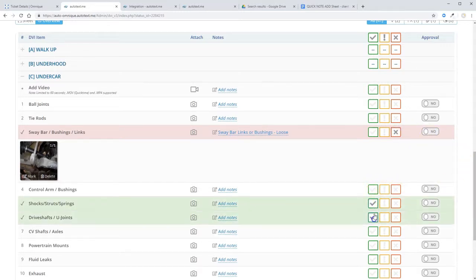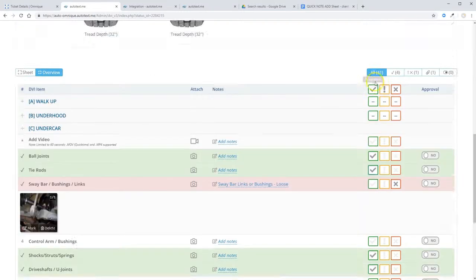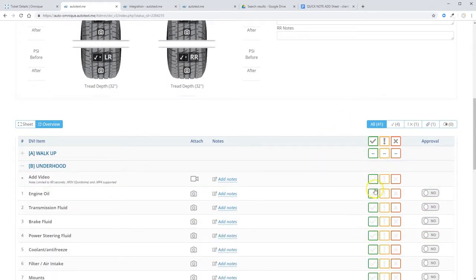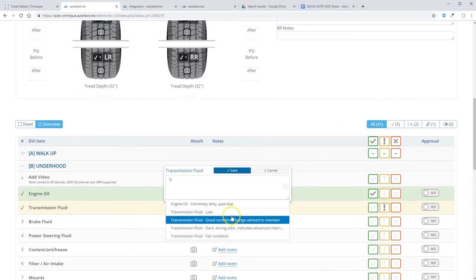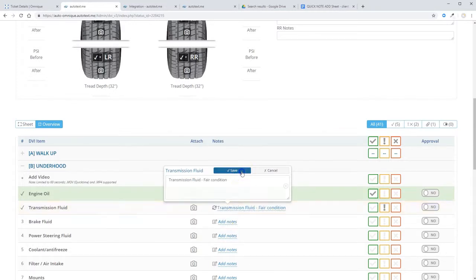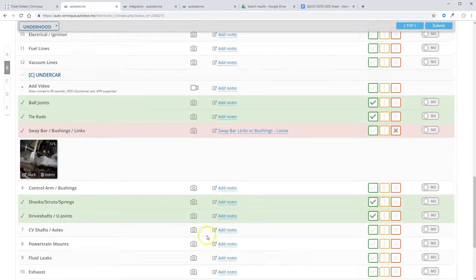Now I'll click some other items on this form, just for good measure here, for our example. We'll even make a recommendation on fluid change. We'll say transmission fluid, fair condition. Now we'll submit the form.